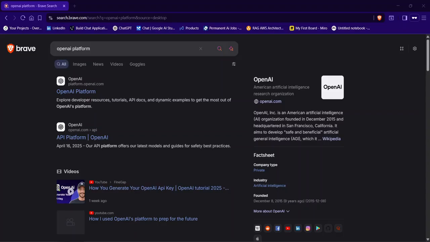Hello everyone. So today let's discuss the OpenAI API platform. What's the use of the OpenAI API platform? If you want to use the OpenAI tools like its LLMs, such as 4.0 or 4.1, or if we want to do some experimentation with its playground, we have to have access to this OpenAI platform.